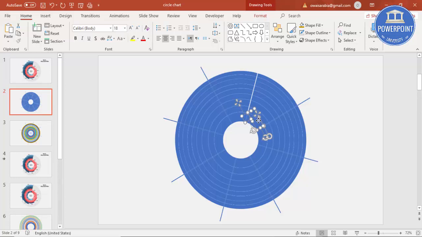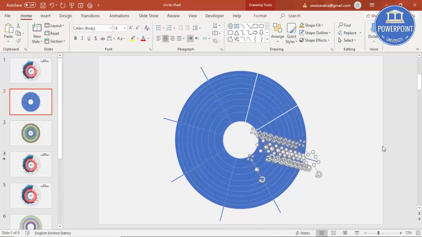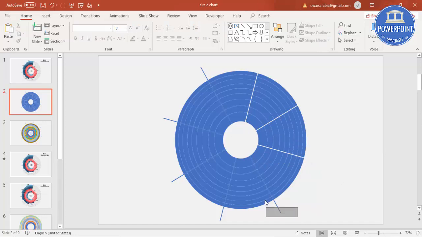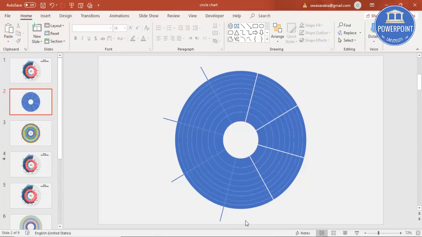Don't select this, and just click the line. So likewise, you have to delete one by one. You have to do it carefully, otherwise some unwanted objects will be selected. So like this, you slowly start deleting it.